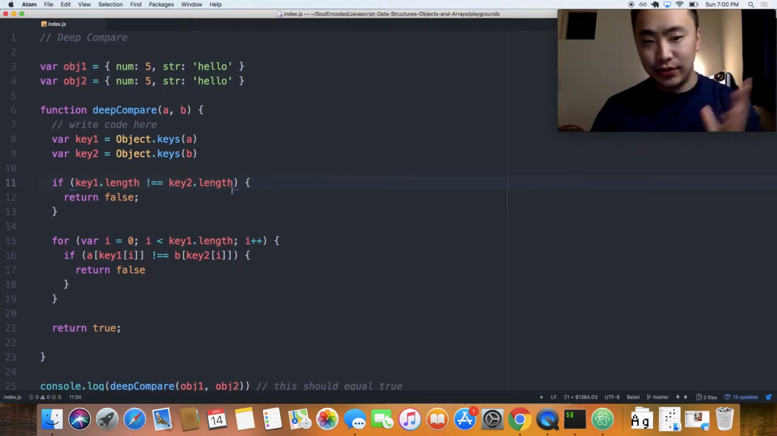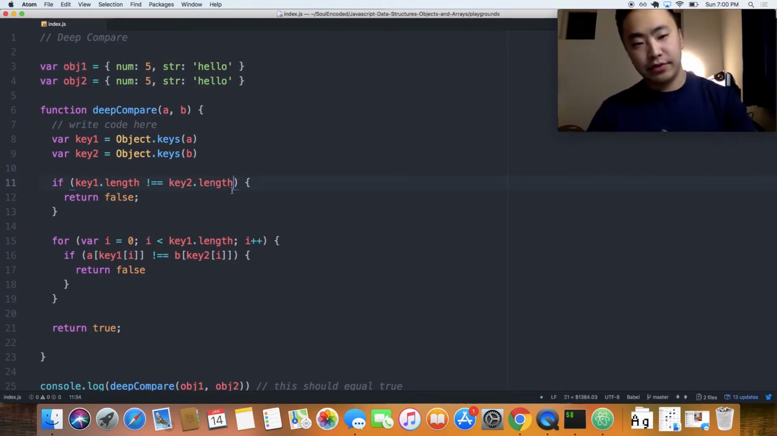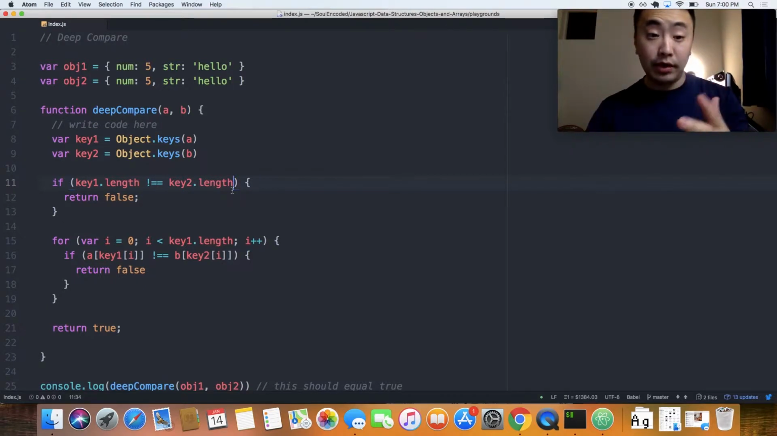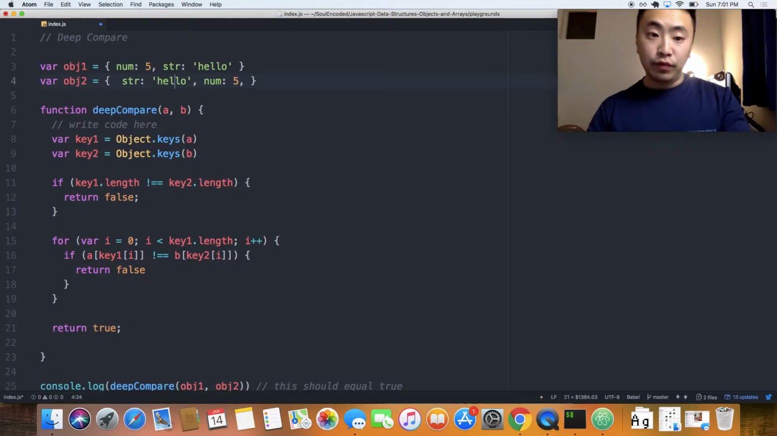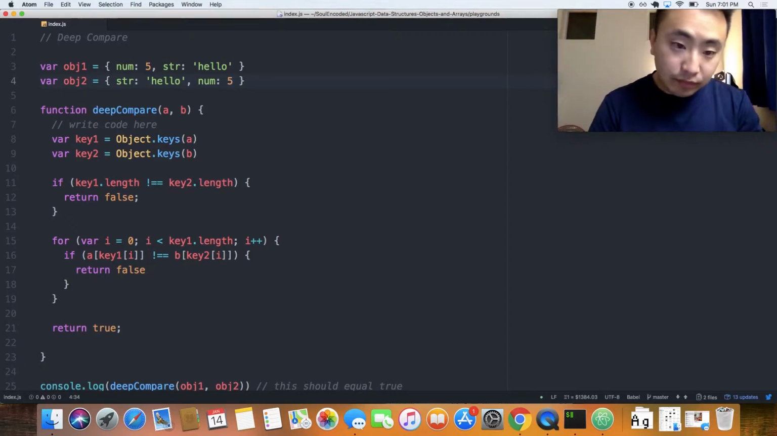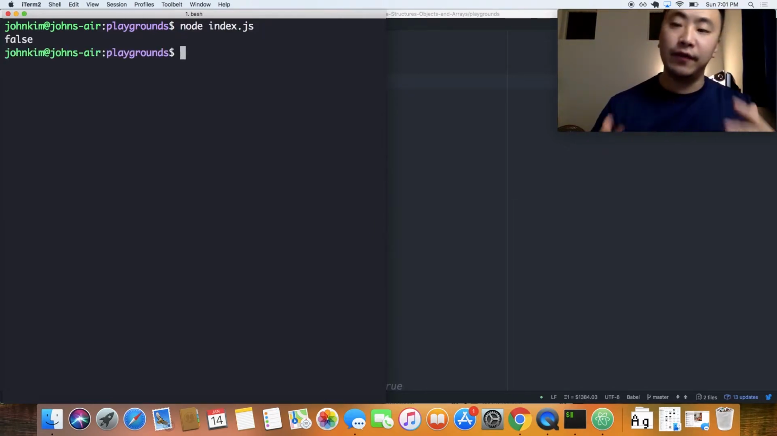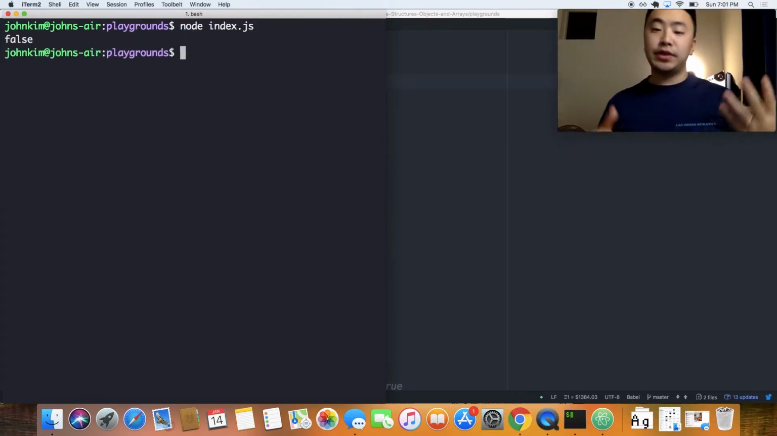But there is an issue with this particular function. I wonder if you guys can spot it. Pause the video and see if you can spot it. So the issue is we're assuming right now that the key value pairs will be in order. So what happens if we did something like this, where we move the string key value on object 2 to come out first, and then the num secondly. So obviously when we run this, the value will now be false. But in reality, those two objects are actually still equal.